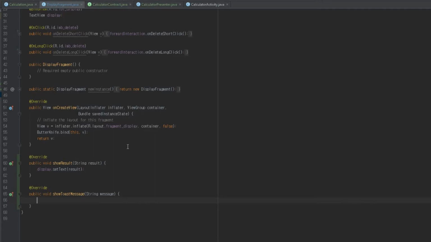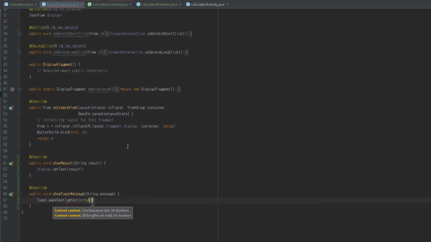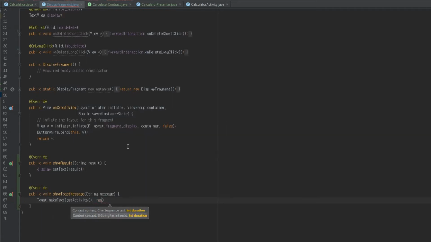We're also going to send a toast message in the event that we receive an error message. So we're going to say Toast.makeText, and the context will be getActivity. The string is, of course, going to be message. And the duration, we're just going to do short, so Toast.LENGTH_SHORT. And then we need to type show, otherwise it won't show up. And so yeah, that's all we need to do.